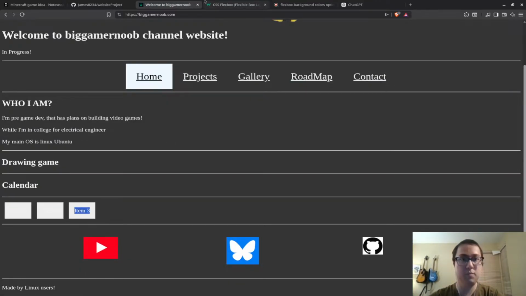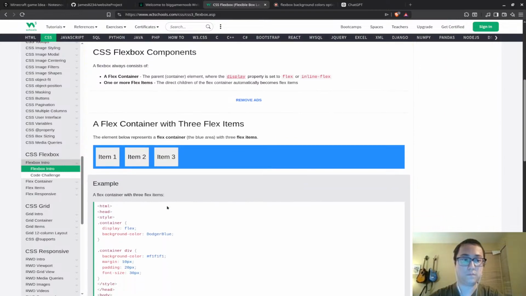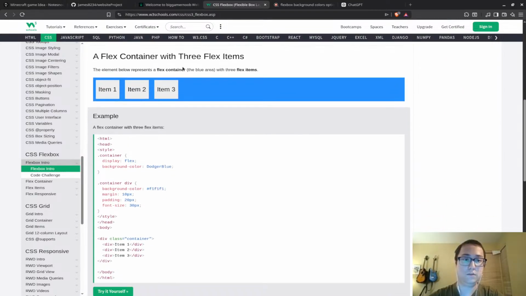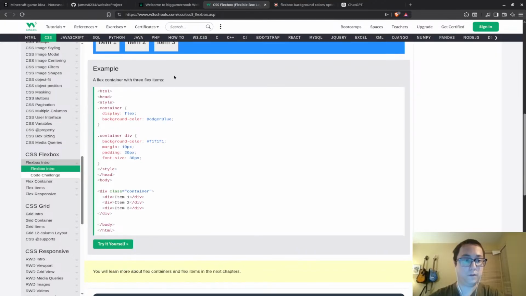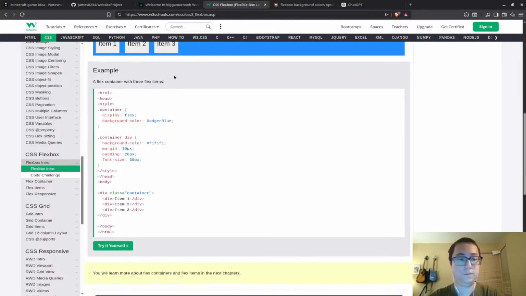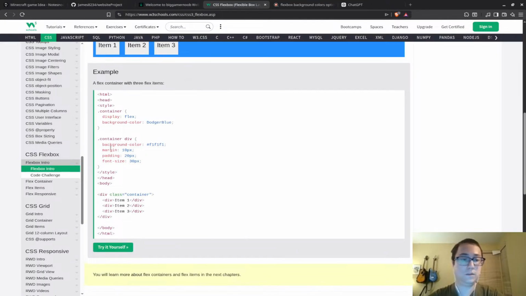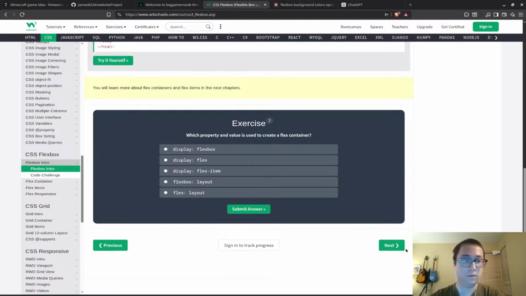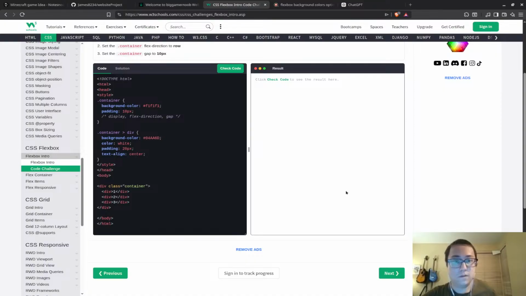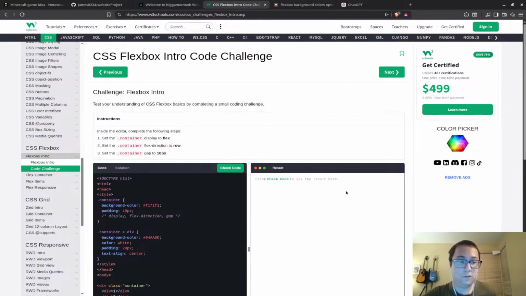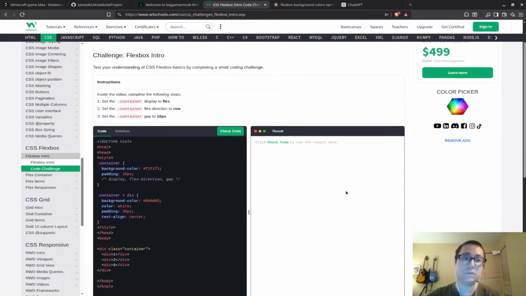Item 1, item 2, item 3. And I don't see this blue bar from the background color. It's a little bit odd. I'm not gonna worry about that. So what do we got next? A coding challenge. Test your understanding of flexbox by completing display flex.